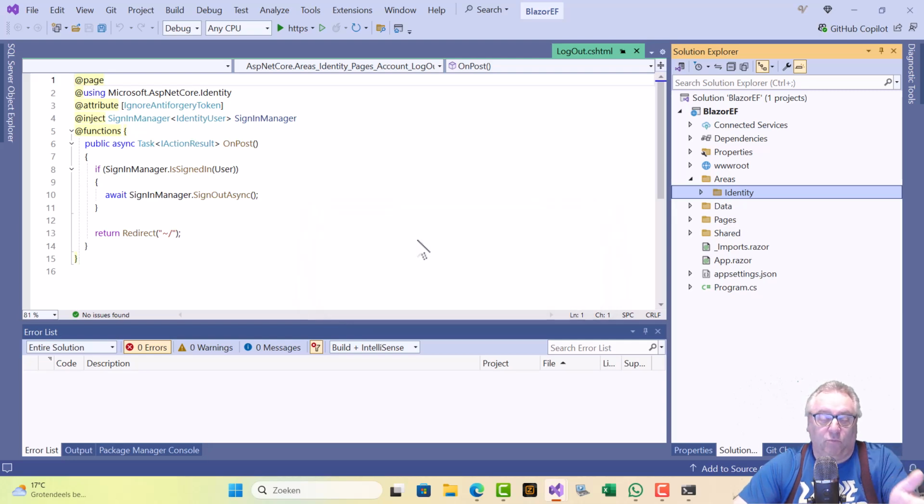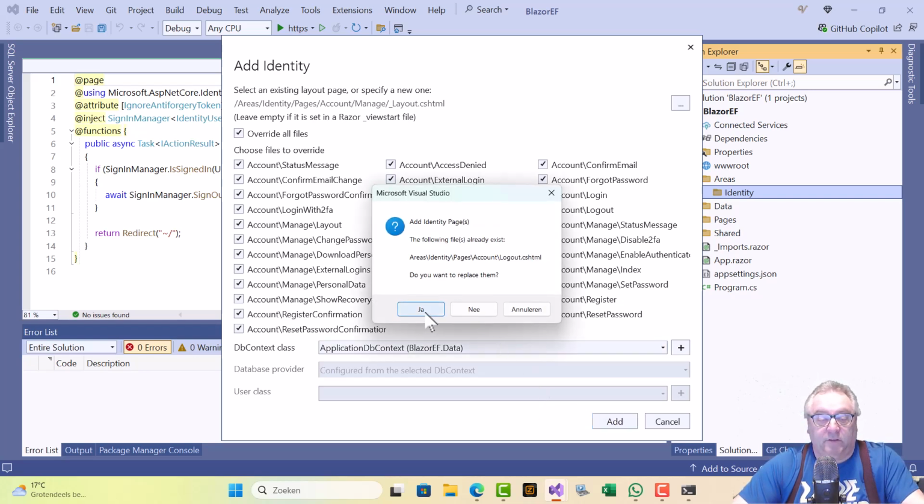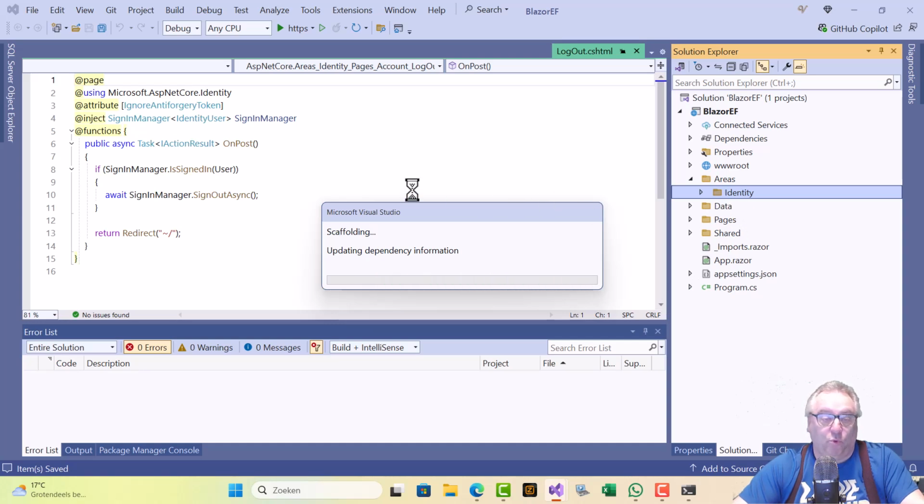But with this window you can actually just overwrite all the files, even the ones that are already there. So just pick the application database context and add. Yes, we're going to overwrite these two poor little pages. So this makes it possible to make your own adjustments on the login and logout if you need that. So if you ever wondered where are all these pages, why can't I see them? Well, this is the reason, and you do need to make adjustments.